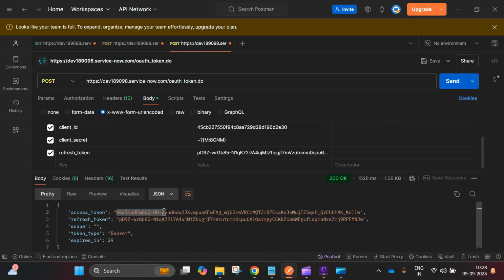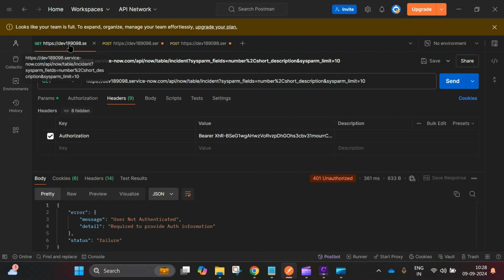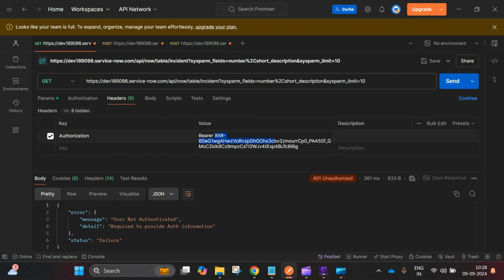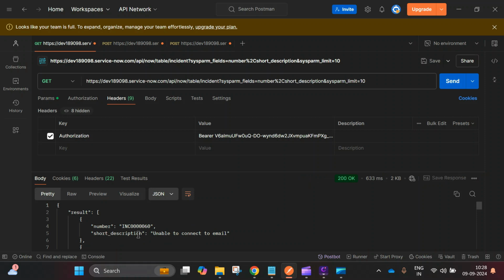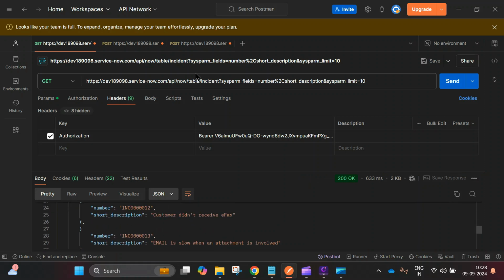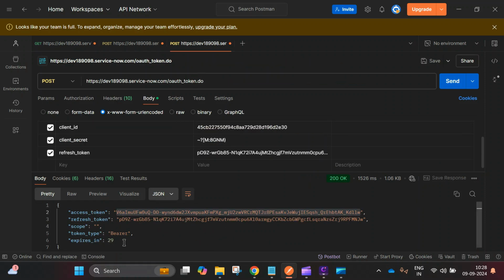Okay, now we have the new access token from the refresh token. I'll just copy that, and I'll go to the main endpoint again to get the incidents. I'll refresh that access token with this, and I'll click on send. Now we should get the data with the new access token. Okay, now we have the data here. Again, this will expire in 30 seconds.